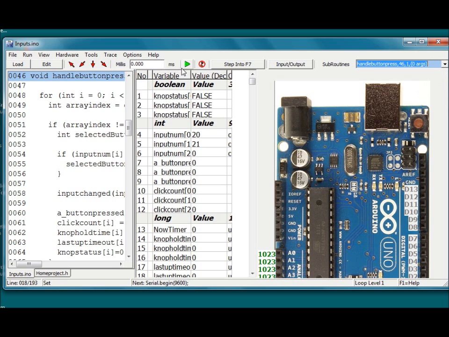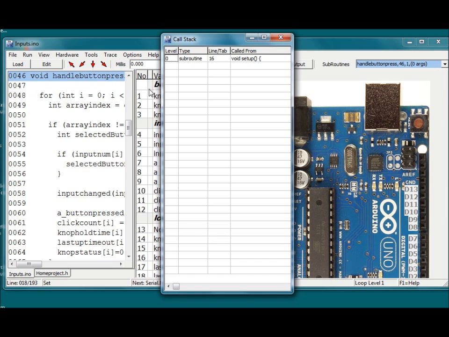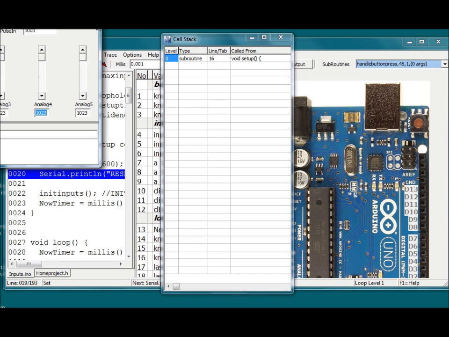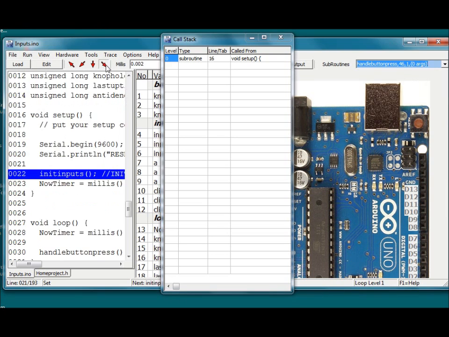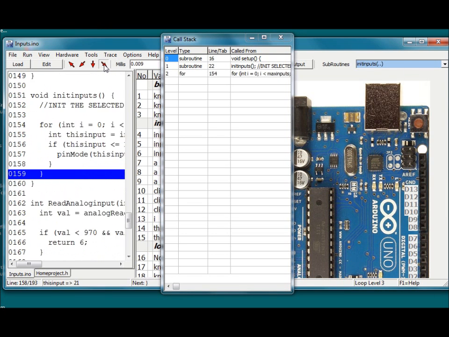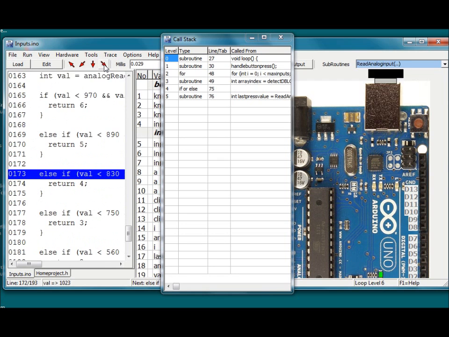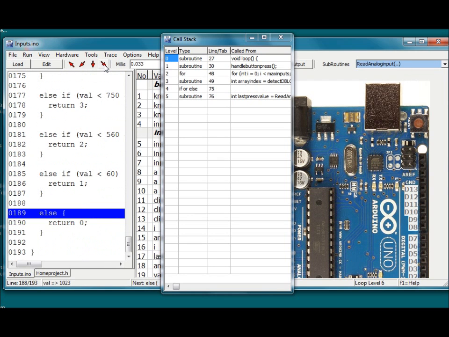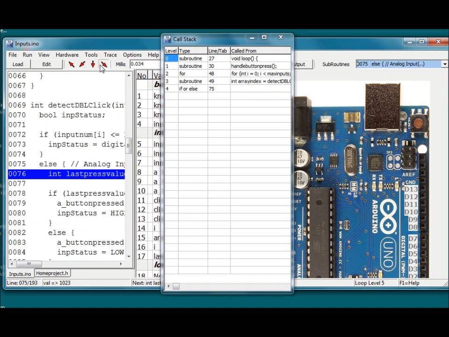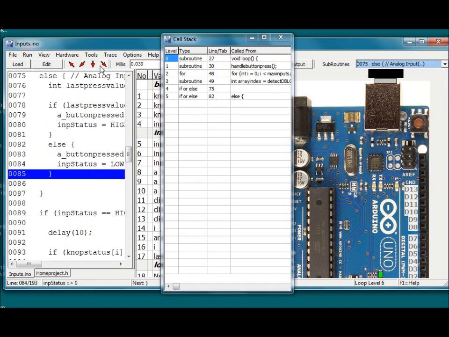Now let's open the view call stack window. When we single step, we can now see where we have been. And this call stack applies to all loops and conditionals. So we can see if we are inside a for loop or a while loop, which is very useful for large sketches.